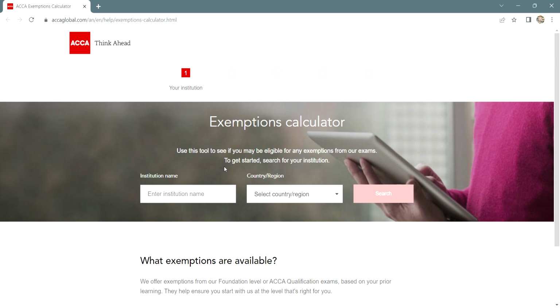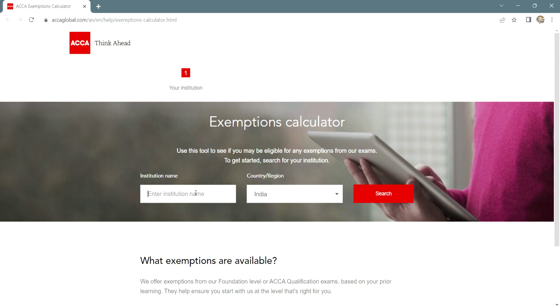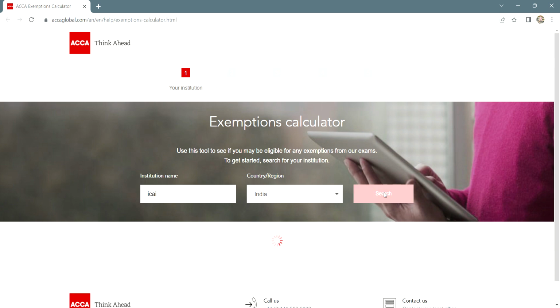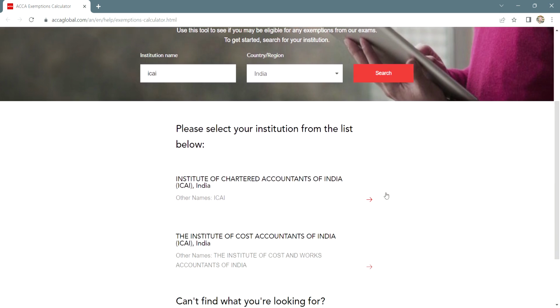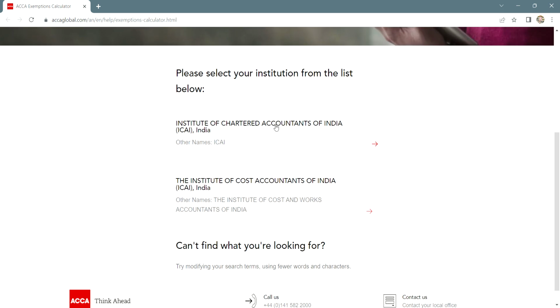The first thing you have to do is to open the link which I have put up in the description below. You will land on this screen. Click on your country. So let's, for example, click on India. Okay. And then you write ICAI and click on search. So you have to select your institution from the list below. It is going to be ICAI.